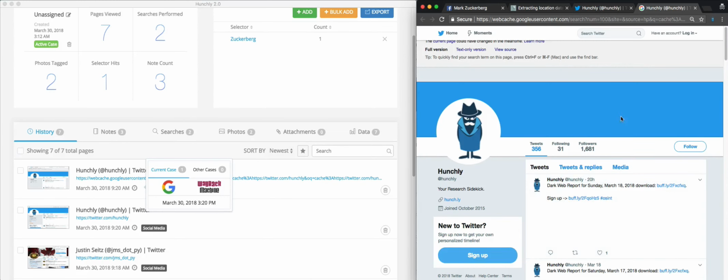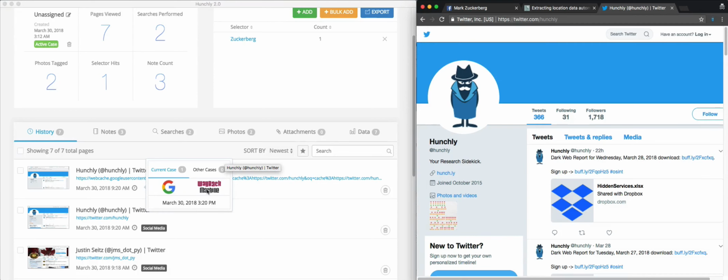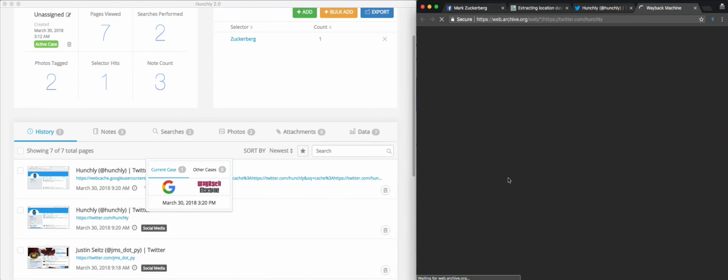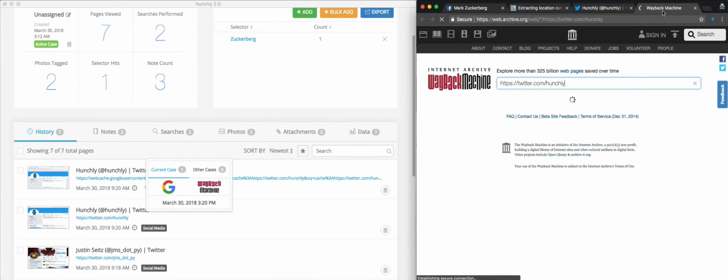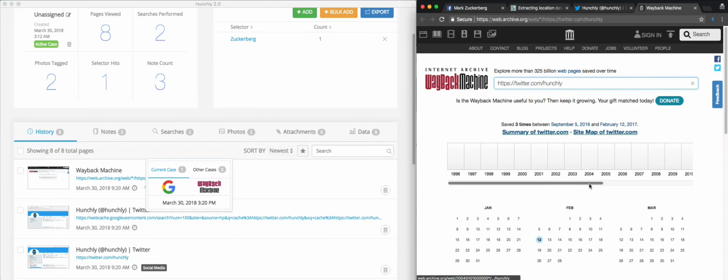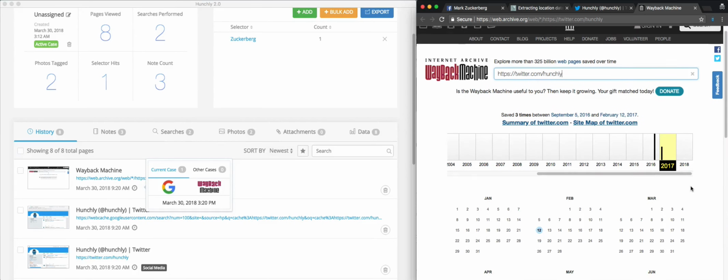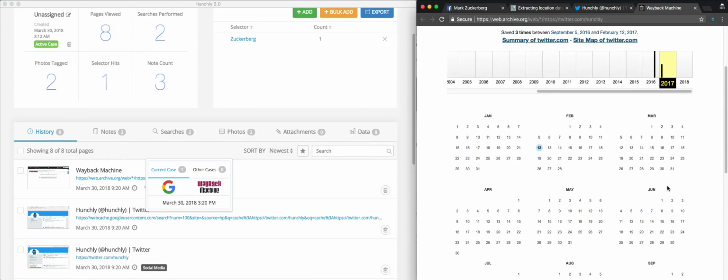Or you can one-click look at the Wayback Machine. So it'll automatically build the URL. It's a one-click operation to just go, okay, I want to look through this particular URL. Very cool.